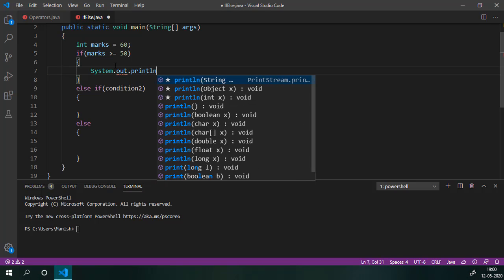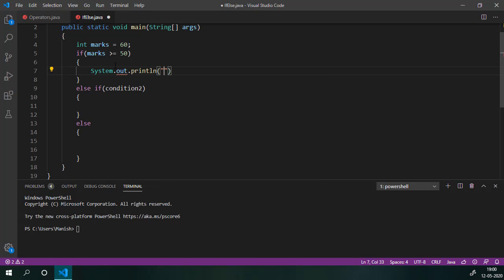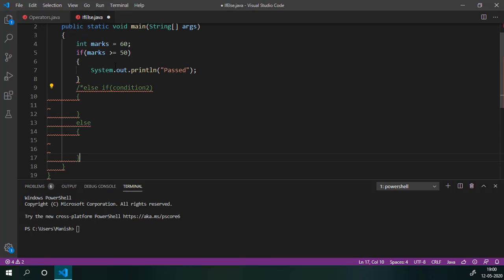System.out.println passed. We do not need to provide the else statement here because we require no operation if the condition is false. So I will comment this out. I will use multi-line comments. So this block will not be executed.